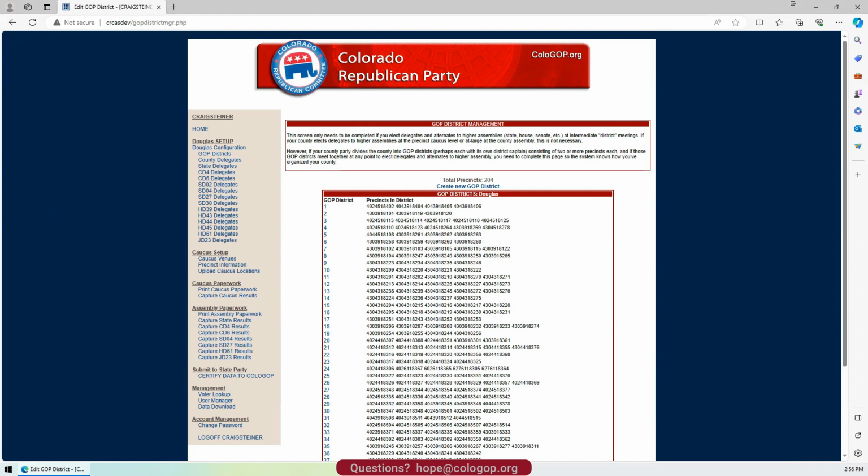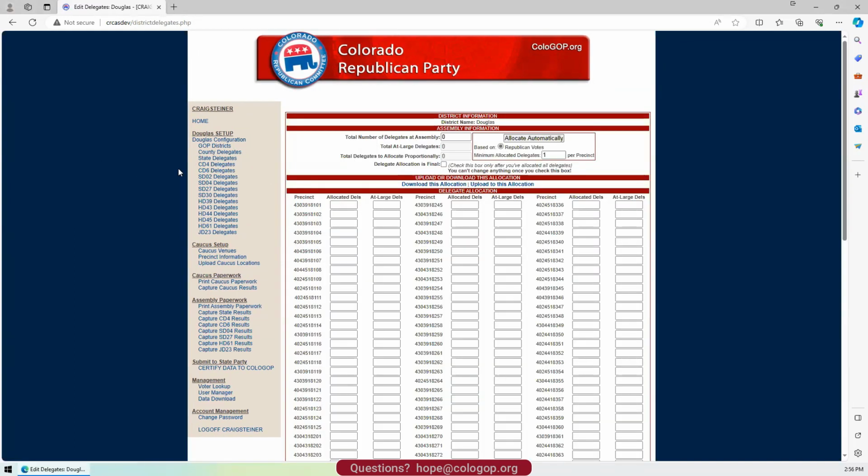After you've configured your districts, if you need to, then the next step is to go to county delegates. Again, if you are running a county assembly, what you'll see here is a list of precincts, but if you're running a multi-county district, you'll actually see a list of the county names that make up your district. So the process is the same. It's just that here at the county level, we're assigning delegates to precincts. And if you're doing it at a congressional, judicial, Senate district, or House district, then you'll be assigning delegates to counties.